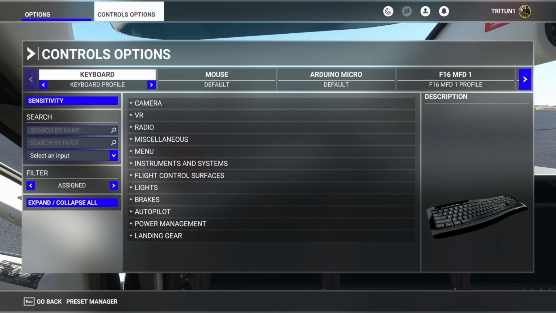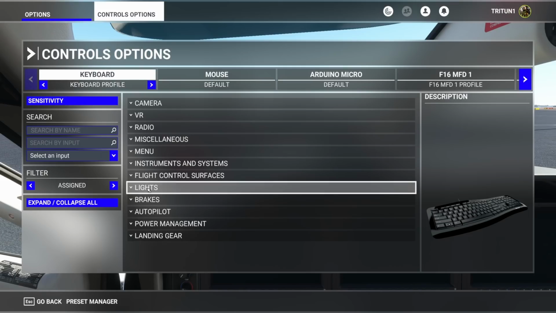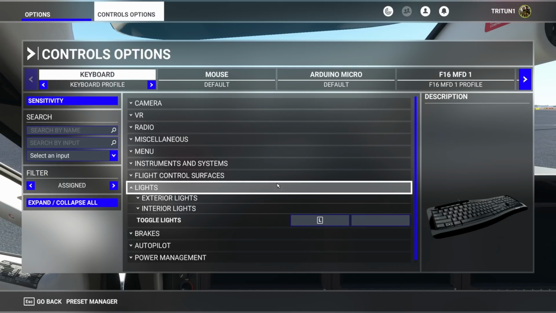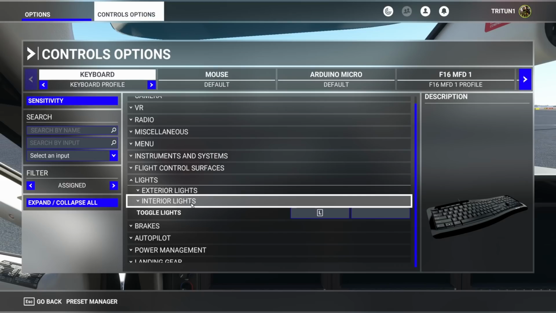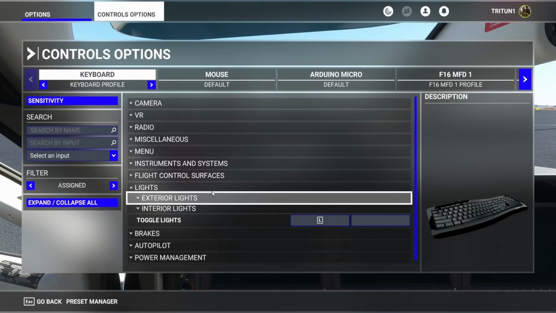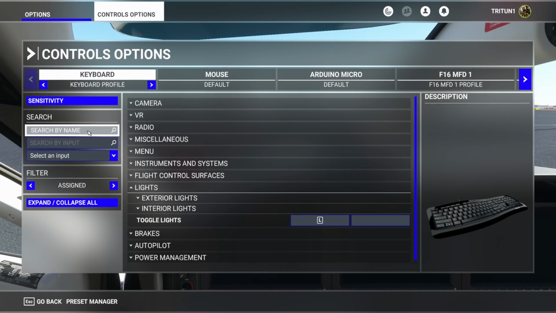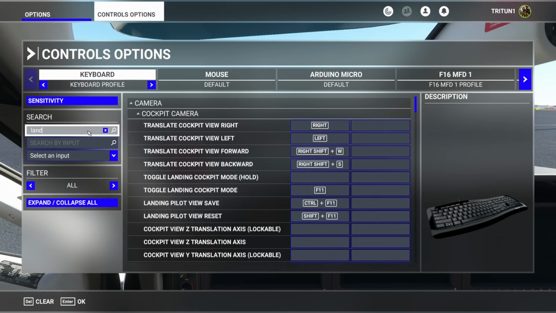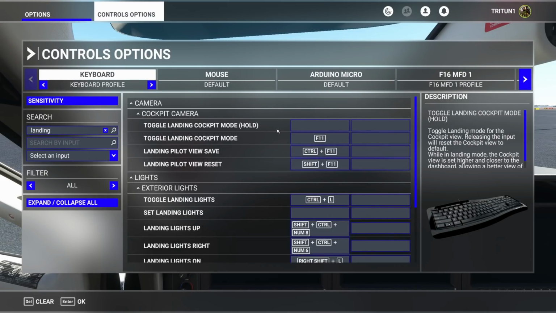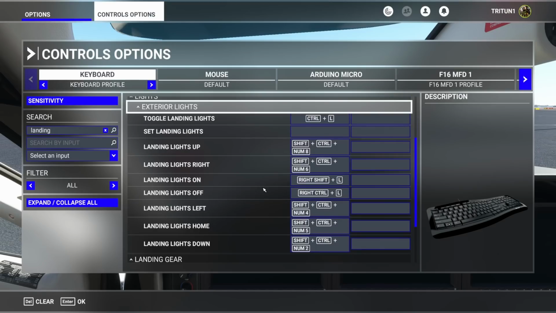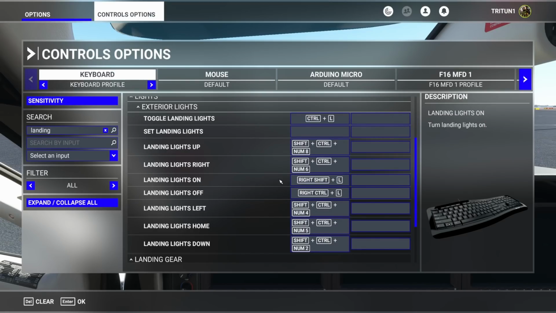And let's see here. What do we got? Let's do lights. Lights is a big one, right? Come on, open up. Wow, that just toggles lights. That's not what I want. All right. Oh, you know what? It's probably not bound. Let's search over here and let's go landing. All right. Toggle landing lights up. Landing lights on. There we go. So we're going to do landing lights on.